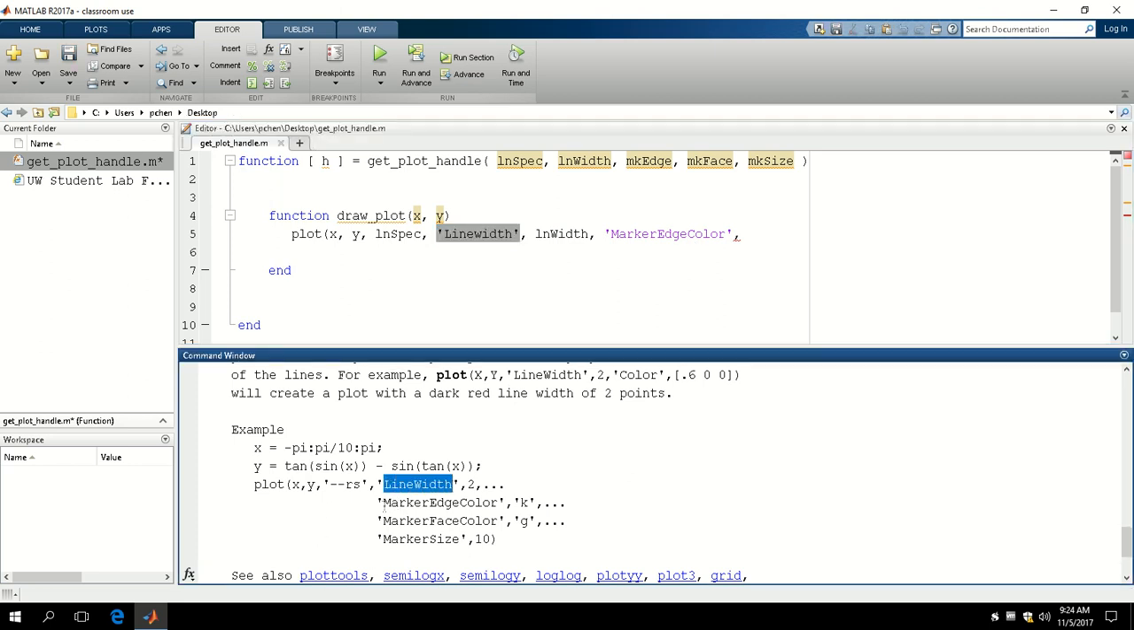All those strings, like line width and marker edge color, that we specify here are option names that the Matlab intrinsic plot function is going to recognize. Whenever we use the plot function, we can take a look at the user manual of the plot function, and then we can recognize those option names. These are essentially key value pairs. This is the key, the name of the option, and that's the value assigned to that particular option.